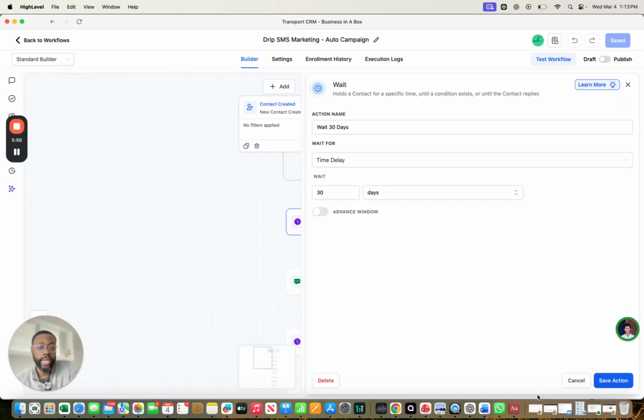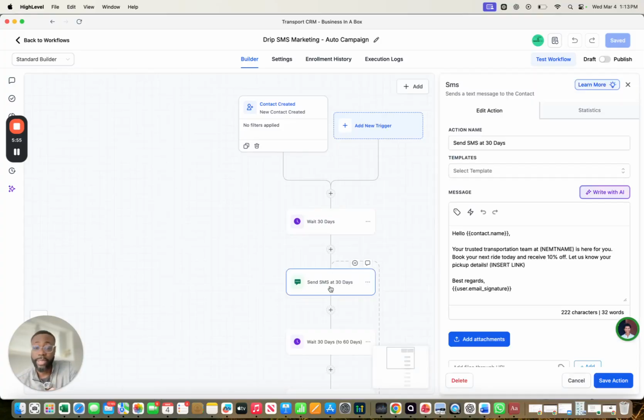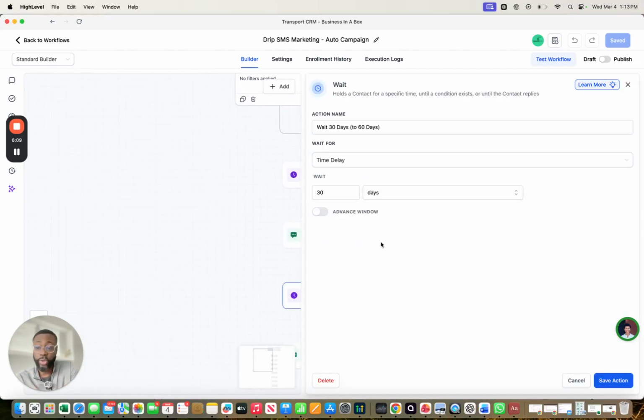So this workflow simply says, hey, once a new contact is created in my system, I want you to wait 30 days. And after that 30 days, you are going to send them a text message that says, hello again, this is the template that we created. It's sending out that message at the 30-day interval that we created about the 10% off. And then it's going to wait another 30 days, or this should actually be 60 days. So we'll put 60 days here.